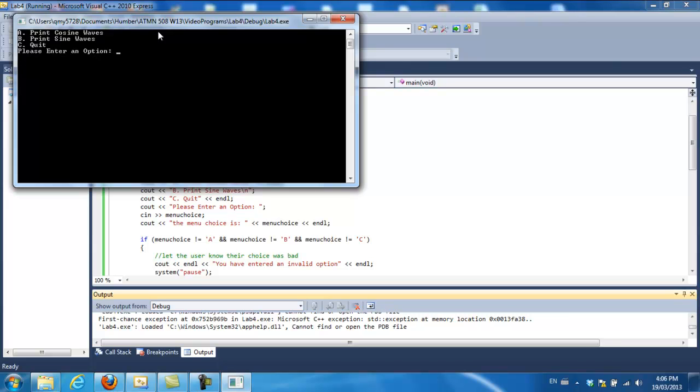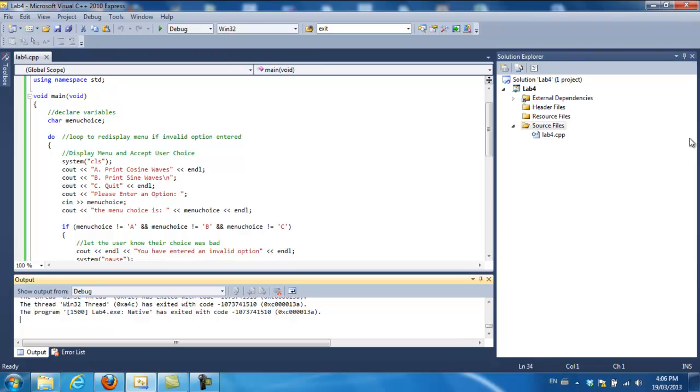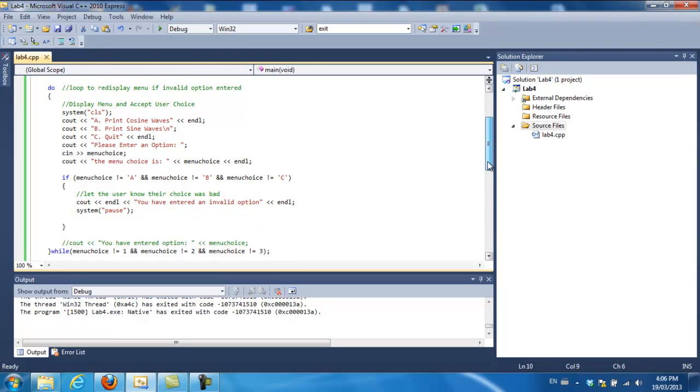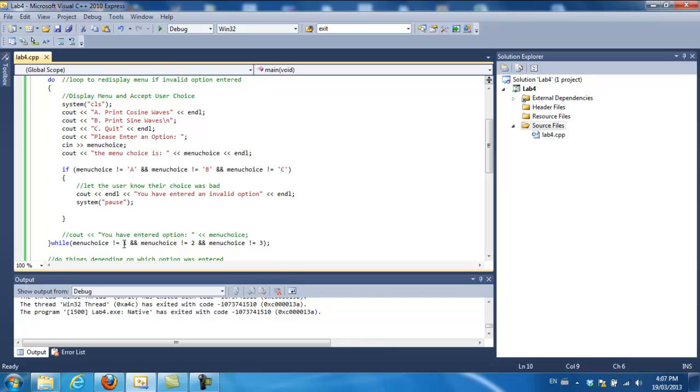Okay, so let's check this. It is accepting our A, but it's still repeating the menu even though my option is valid, which I didn't want at this stage. So if I go back and look, aha, I see that I forgot to change this part of my do loop to correspond to the letters. So I'm going to fix that and run that again.